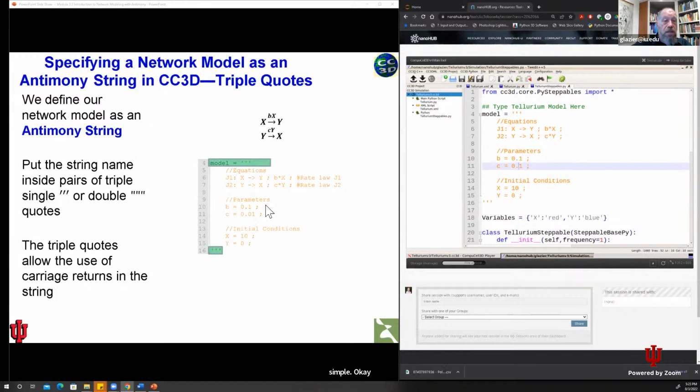Okay, the first thing is every Antimony model is a string. We have here model equals, and triple quotes. Why do we have triple quotes? Triple quotes are Python's way of saying that you're going to have a string with carriage returns. Otherwise, the carriage return new line ends the string. So we're going to say model equals triple quotes and a pair of triple quotes at the end. So our model is just a string.